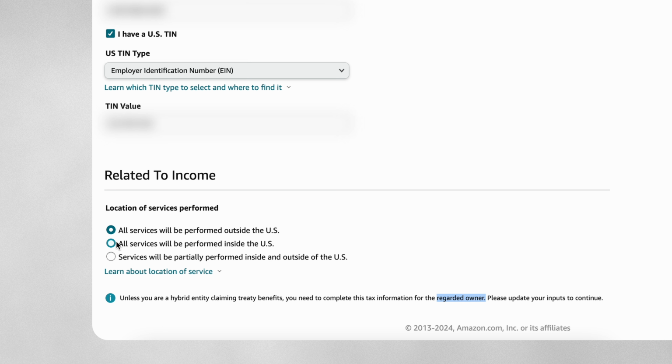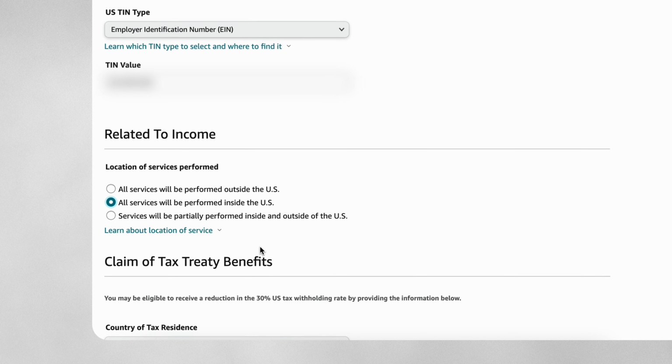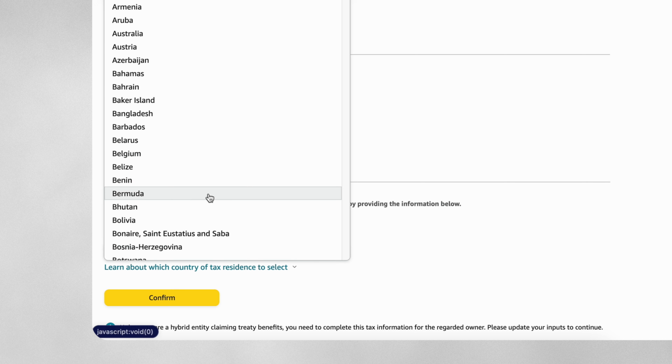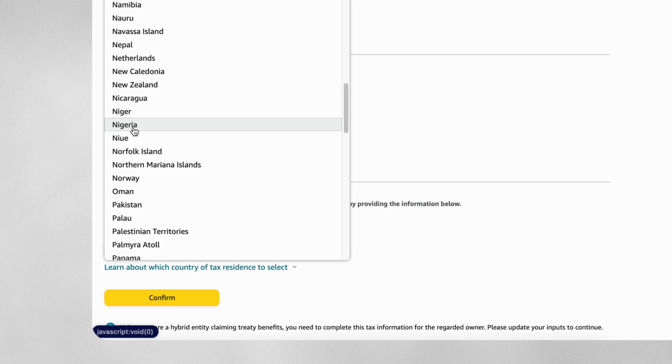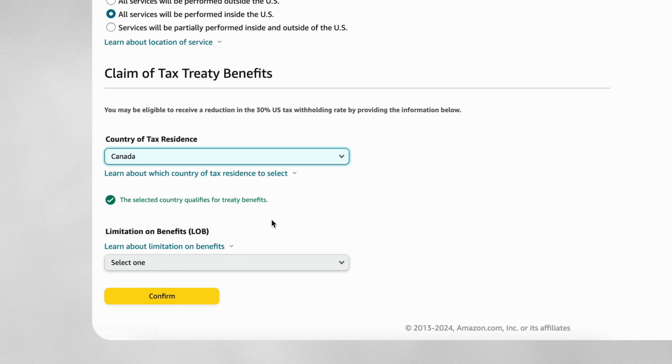But if I provide those two numbers, I now get the option to select where my services are performed: outside of the US, entirely in the US, or partially in the US. But if I provide this information, as you can see, and I select Nigeria as the country, it says the selected country does not qualify for treaty benefits. And if you select Canada, for instance, there are some countries that qualify for treaty benefits with the US, but you don't want to use a country that you're not from. Don't do that, else you perjure yourself. So I'm going to return this back to Nigeria.